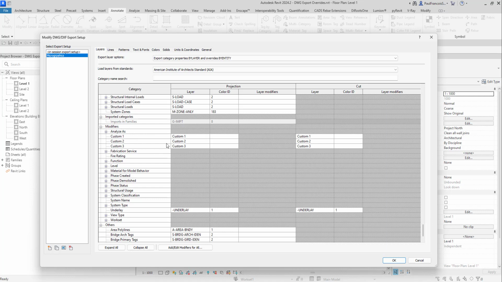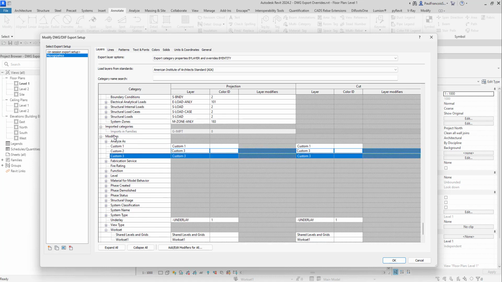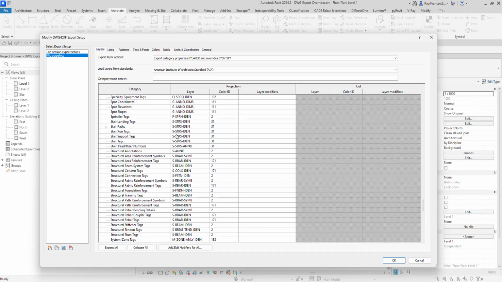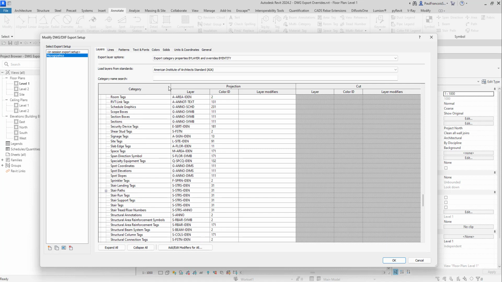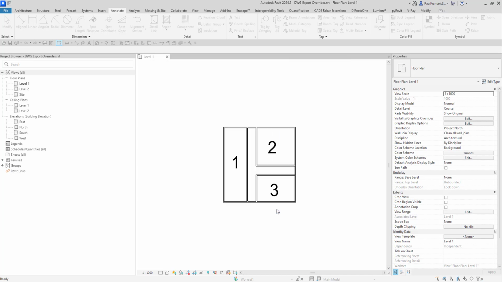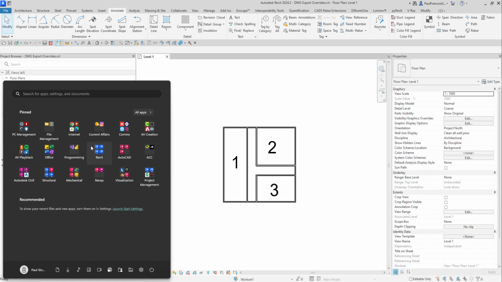And then over here, we can see modifiers, where of course, if we have to create many of them, there's the function, the fire rating, phases, worksets. Okay, so there's quite a bit over there. Let's go with the workset, that's going to be the easiest. All right, so for now, that's good. We'll just save that and say okay. Let's go next. That's going to export this as a 2D DWG. Let's just do that, open it up in AutoCAD and have a look at it.